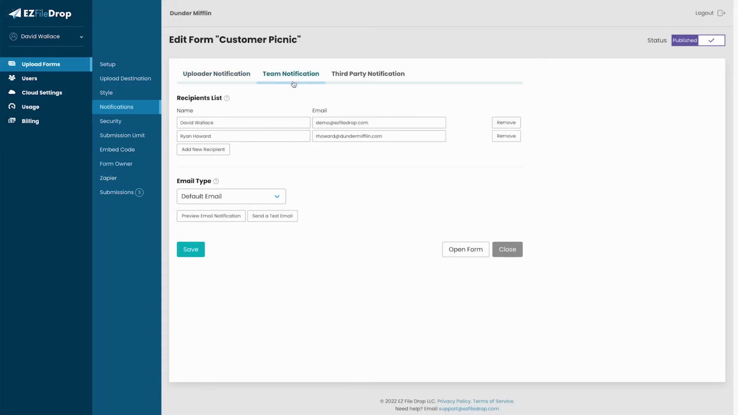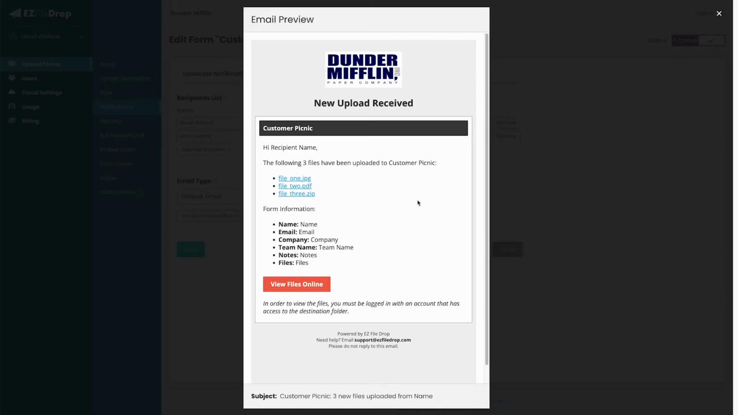Next is the team notification. This would be you, the form owner, and anyone else you want to add. Here's what this email looks like. It includes links to download each of the files that were uploaded, all the form data, and then a link to go view the files, say on Google Drive.